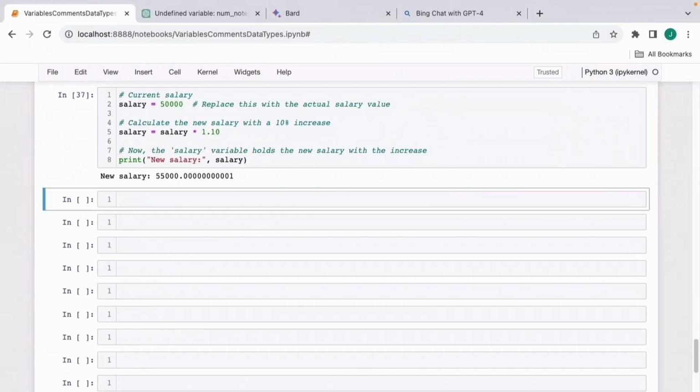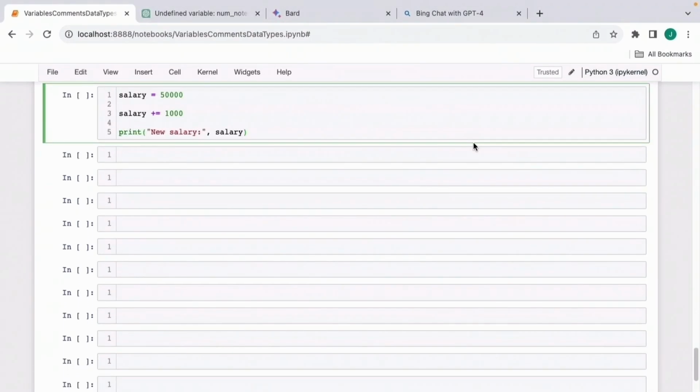Let's execute this code and take a look, and you can see that the new value is 55,000.000, many zeros and then a 1. It's a rather imprecise value. It should just be 55,000 in my opinion. We'll try to understand that in just a bit. We'll of course use our Gen AI assistant for help. In the meanwhile, let's see some other ways that we can manipulate the salary variable.